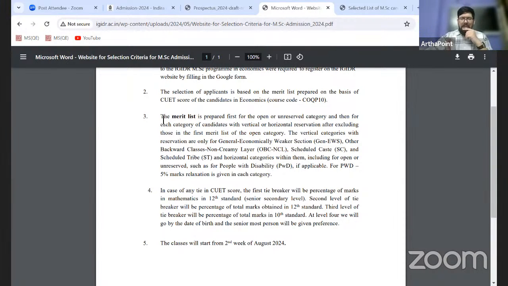Okay. The merit is prepared first for the open enrollment, then for each category of the students with vertical and horizontal reservation after excluding those in the first merit list in the open category. Okay, the vertical categories with reservation are only for general EWS, other categories. Okay, and then of course you have 5% relaxation PWD in each category. Okay. Agar if there is any tiebreaker, your class 12 score will be considered.